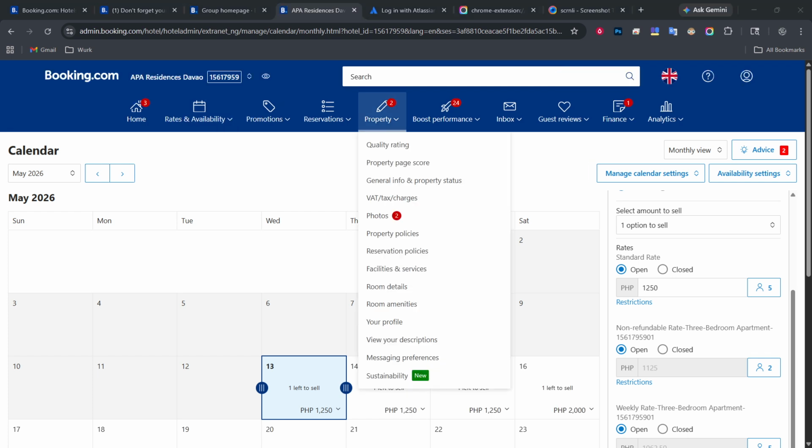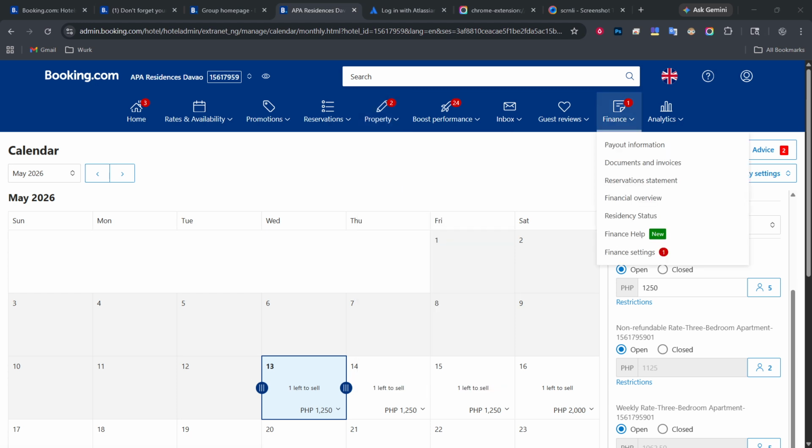If you need to update your property information, click Property. Here you can edit your photos, polish your description, and keep your facilities list accurate. Use clear, high-quality images, write a description that reflects what guests will actually experience, and make sure amenities like Wi-Fi, parking, or breakfast are correctly marked. When you're done, save your changes so they appear on your listing.